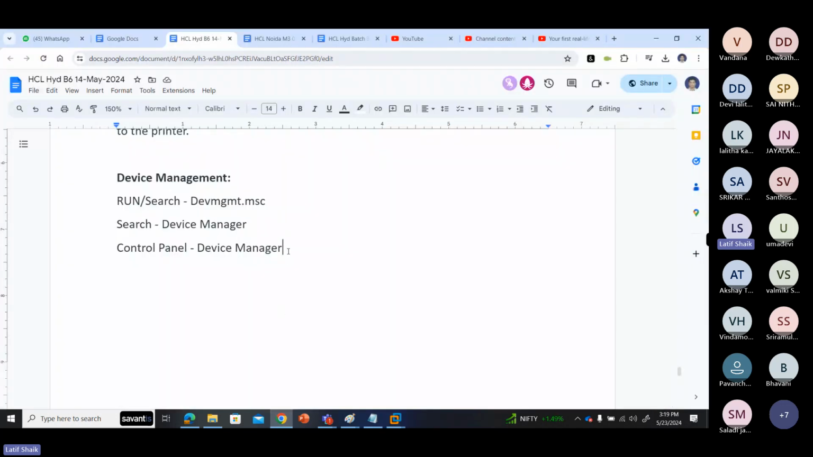These are some points in device management. So how do you open Device Manager? You can go to Control Panel and then Device Manager, or use Run and type devmgmt.msc, or in the search, type Device Manager.